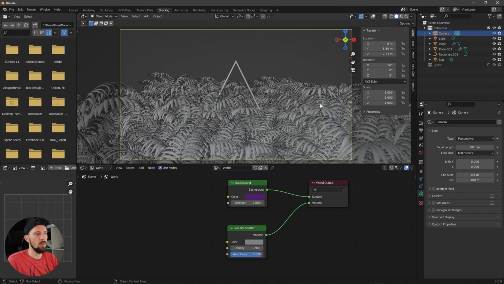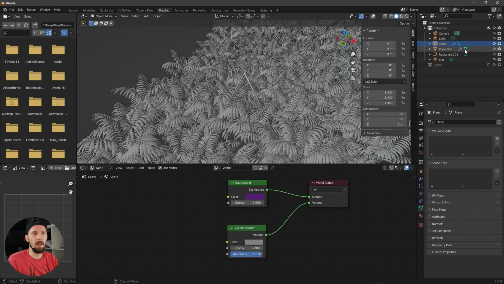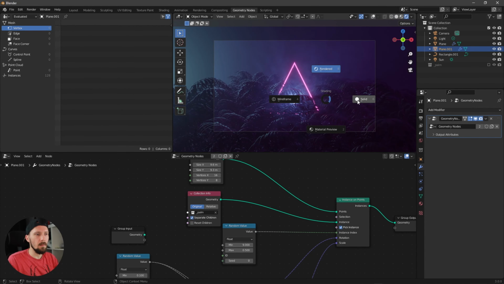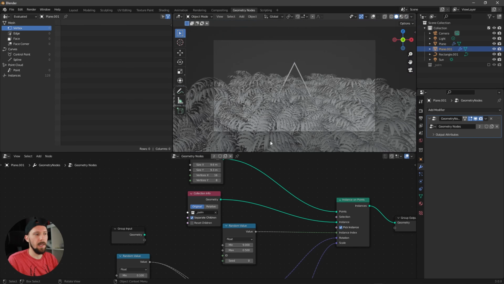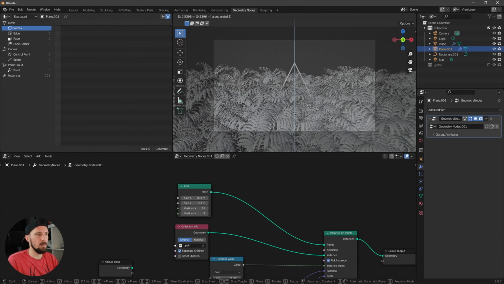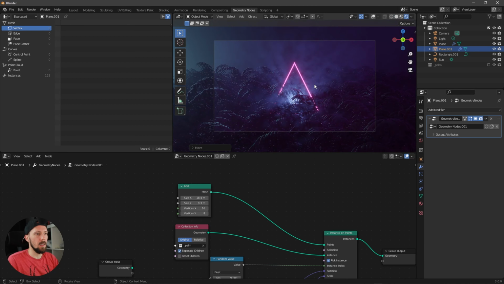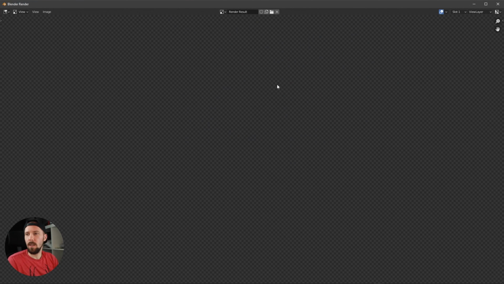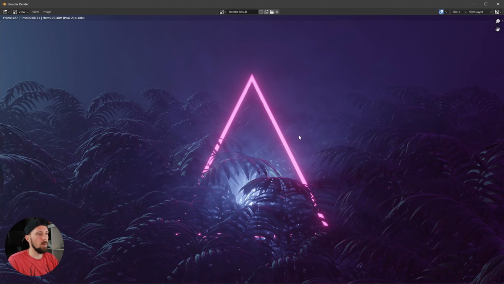And then we want to change another plane with the geometry nodes, because I want to spread this a little bit in the background, so we can select this plane, duplicate this one, and change the size a little bit. Maybe let's put this one more up. So now we're having this cool tropical neon scene. Let's render this one out, and here we go.